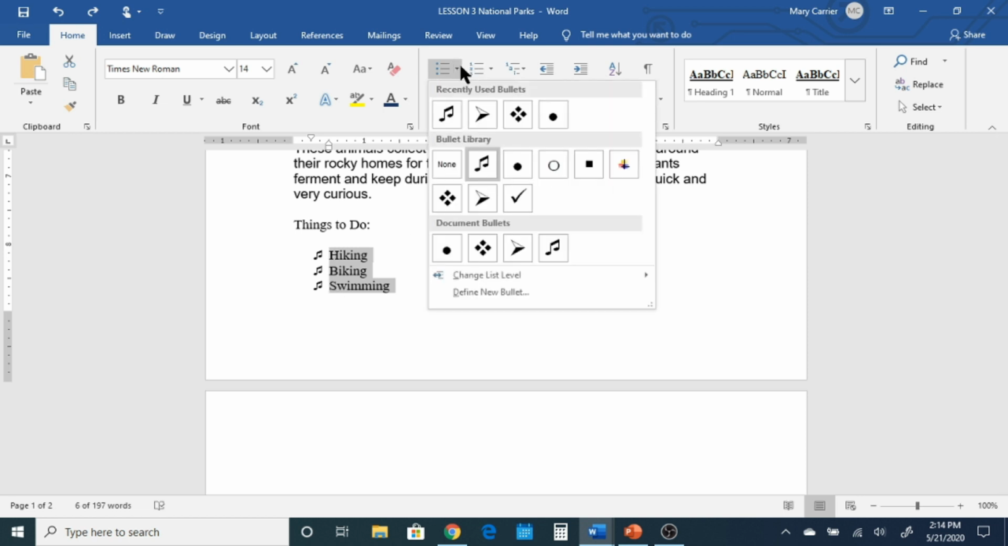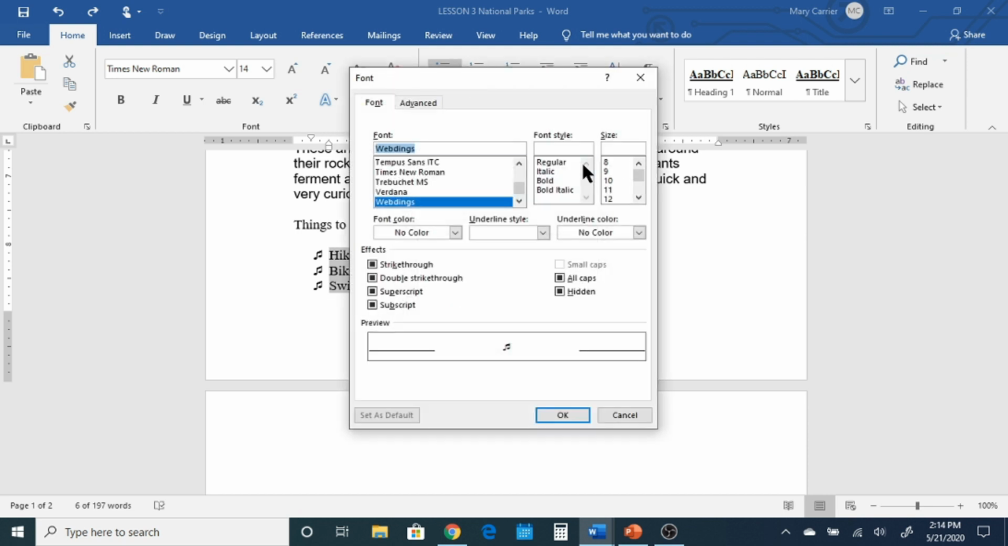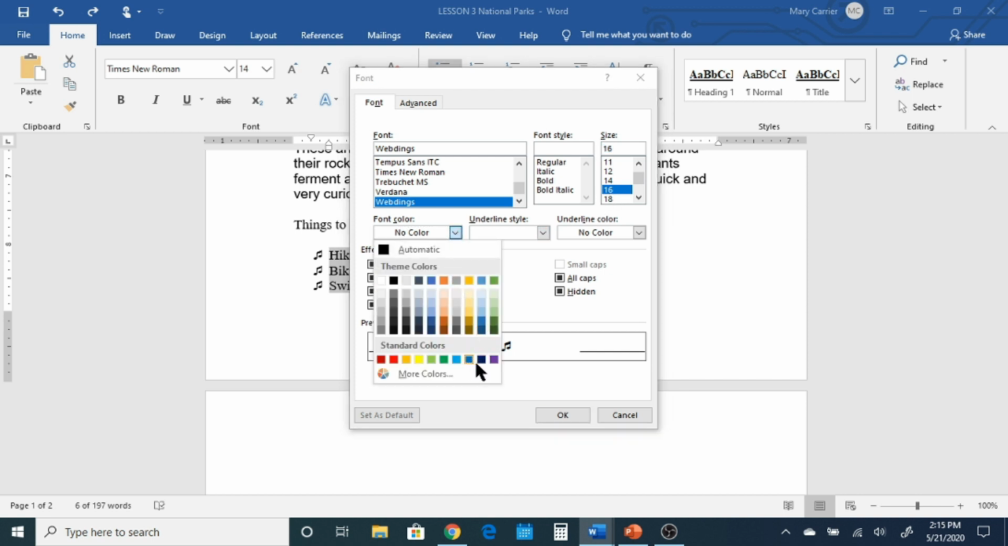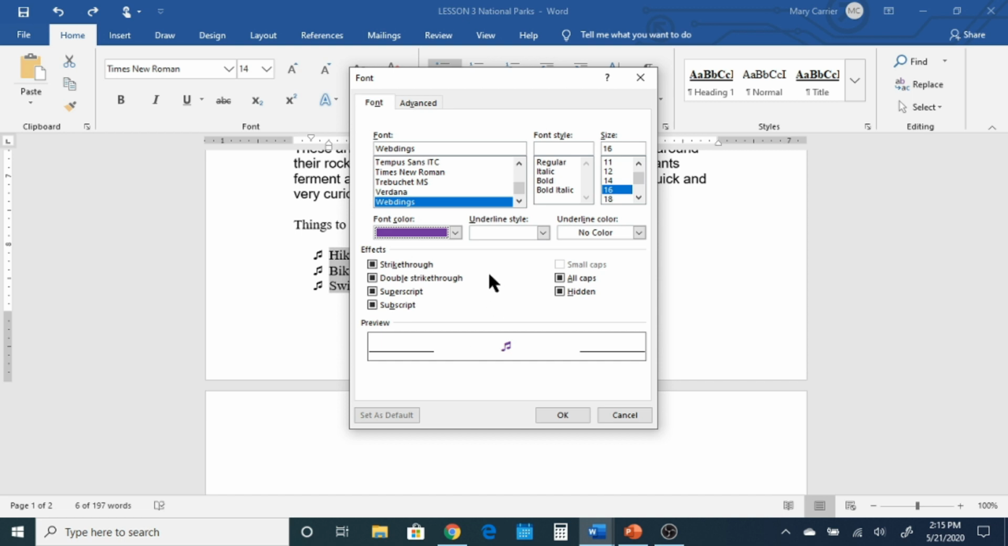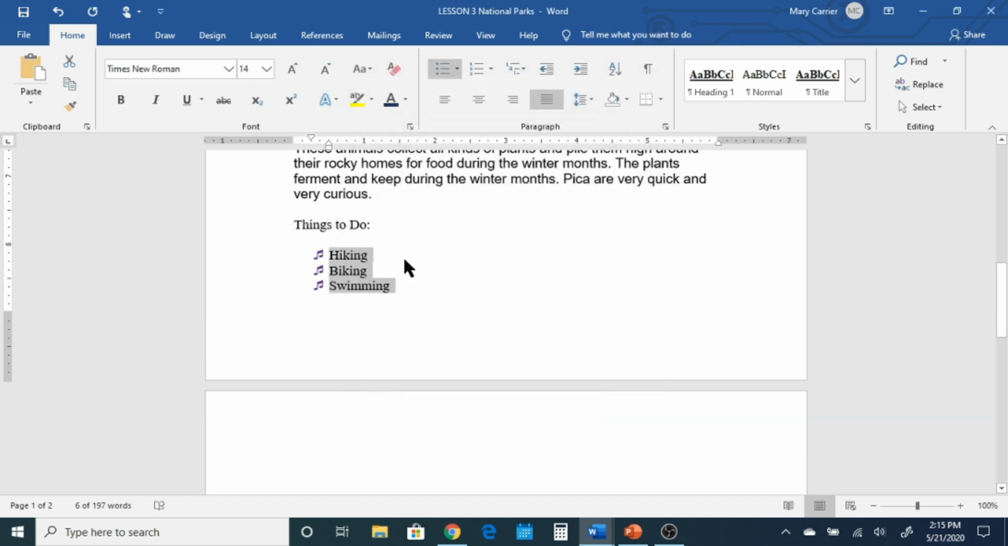So again, I go down to my bullets drop down. Under define new bullet, instead of symbol, I'm going to click on font. And it brings up Webdings because that's the font style we're looking at. Maybe I want to go to a size 16. You can even add color to make that fun. Because I have all three of my bullets highlighted, this will affect all three bullets. Click OK, OK again. I guess I didn't use a very large size.